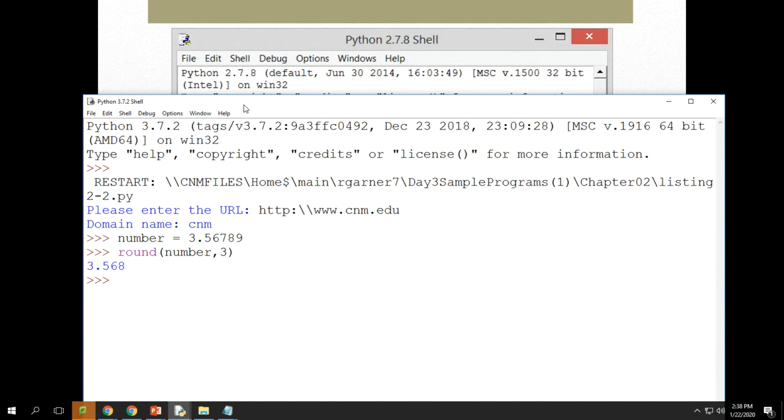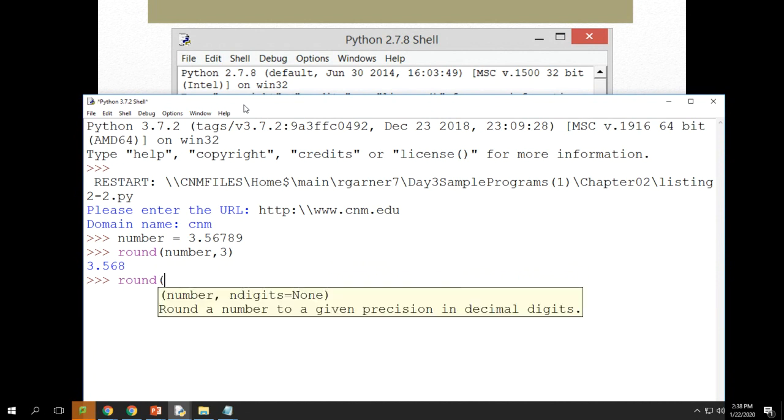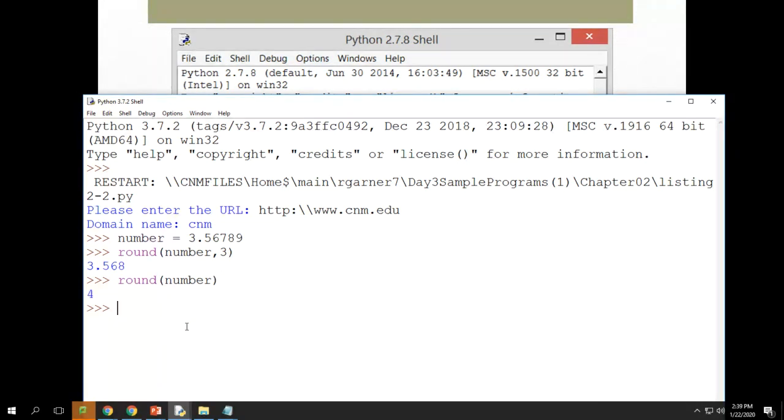Okay. And the cool thing is there's something called IntelliSense. You notice how this pops up and it kind of tells you what the function does, round the number to given decimal digits, and then tells you what the parameters of the function are. So here's the number and then the number of digits. This is a default. It says if you don't put anything, it'll say none. So if I put a number like this, see, it just rounds it off to 0.